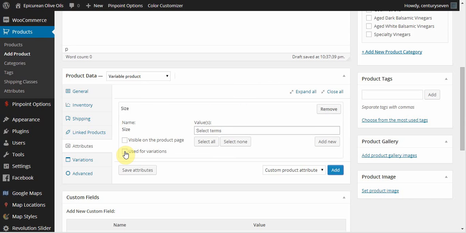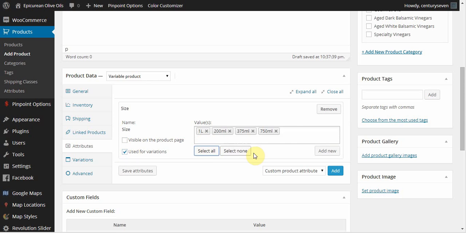To do that, I need to click this little box right here that says Use for Variations, not the one that says Visible on the product page. I don't want it visible on the product page. I just want this to be used for variations. And then it says Values. These are the variations themselves. These are going to be the sizes. I'm going to click Select All, and it's going to select all the sizes that we've inputted into the system.